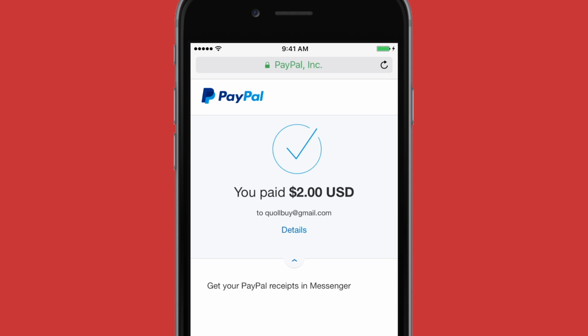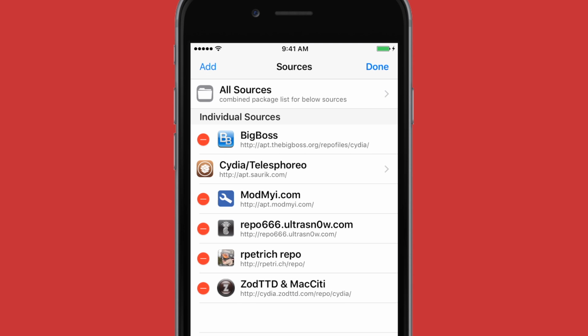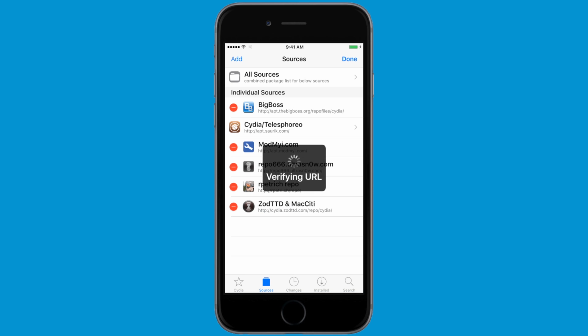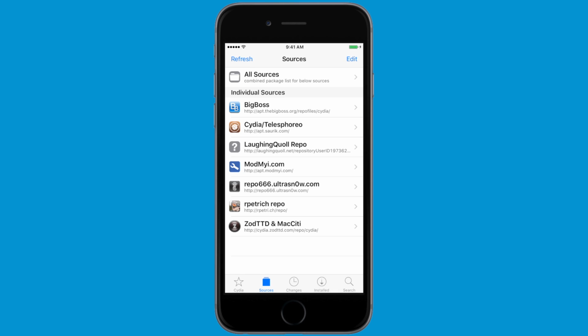Then it'll take you to PayPal. You can pay $2, and then you have purchased Noctis, and the Noctis developer will send you a source via the email that you use to purchase it, and then you can install that source, and within that source you'll have Noctis, which is super cool.